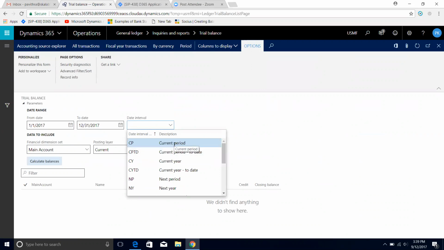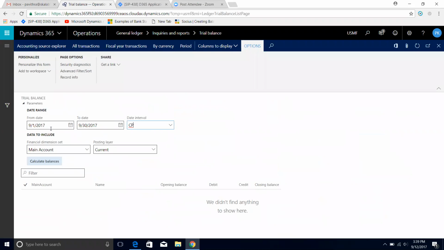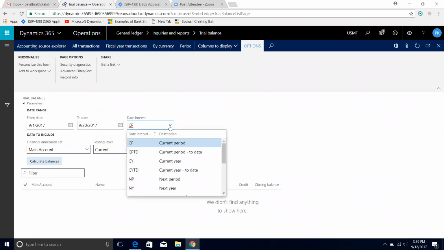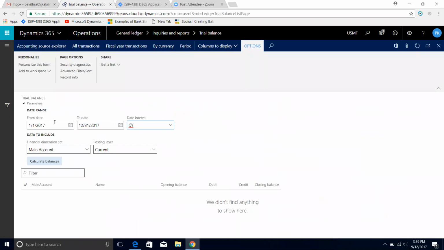For example, if I choose current period, then I can see that the date changes from 1st of September to 30th of September, which is the current month. So if I change the date interval to current year, then I can see that the date range changes from 1st of January 2017 to 31st of December 2017. So once we set the date range, next is the data to include.